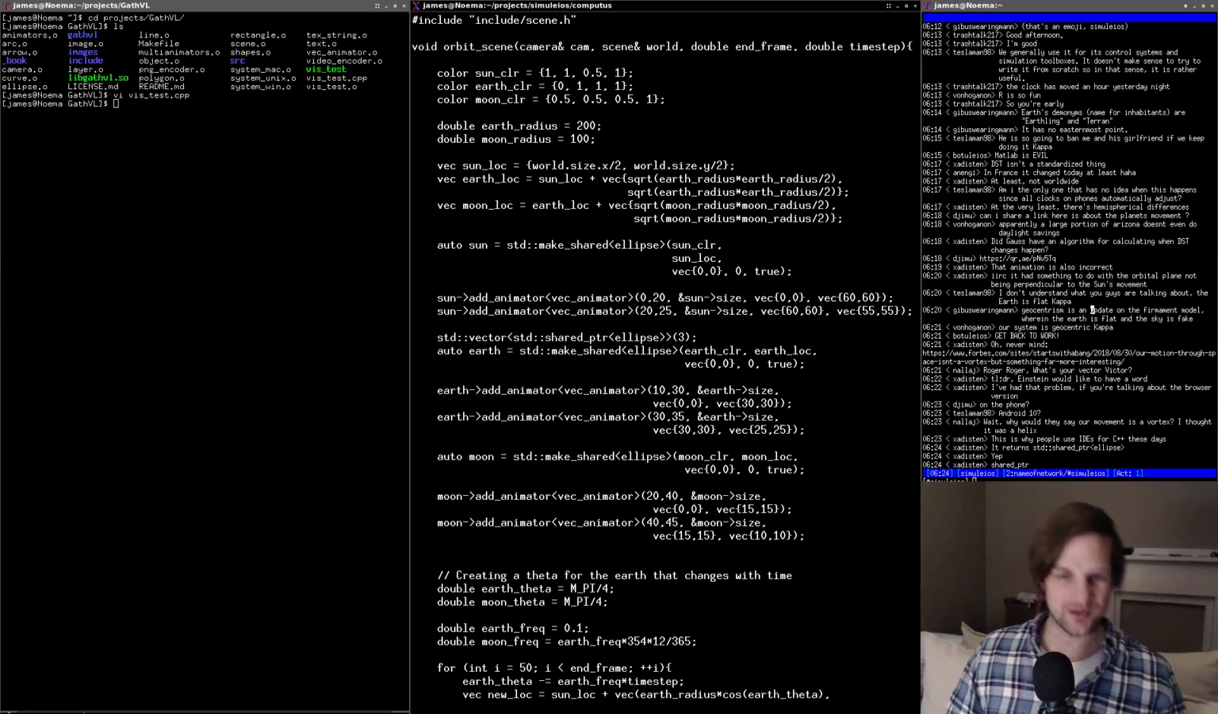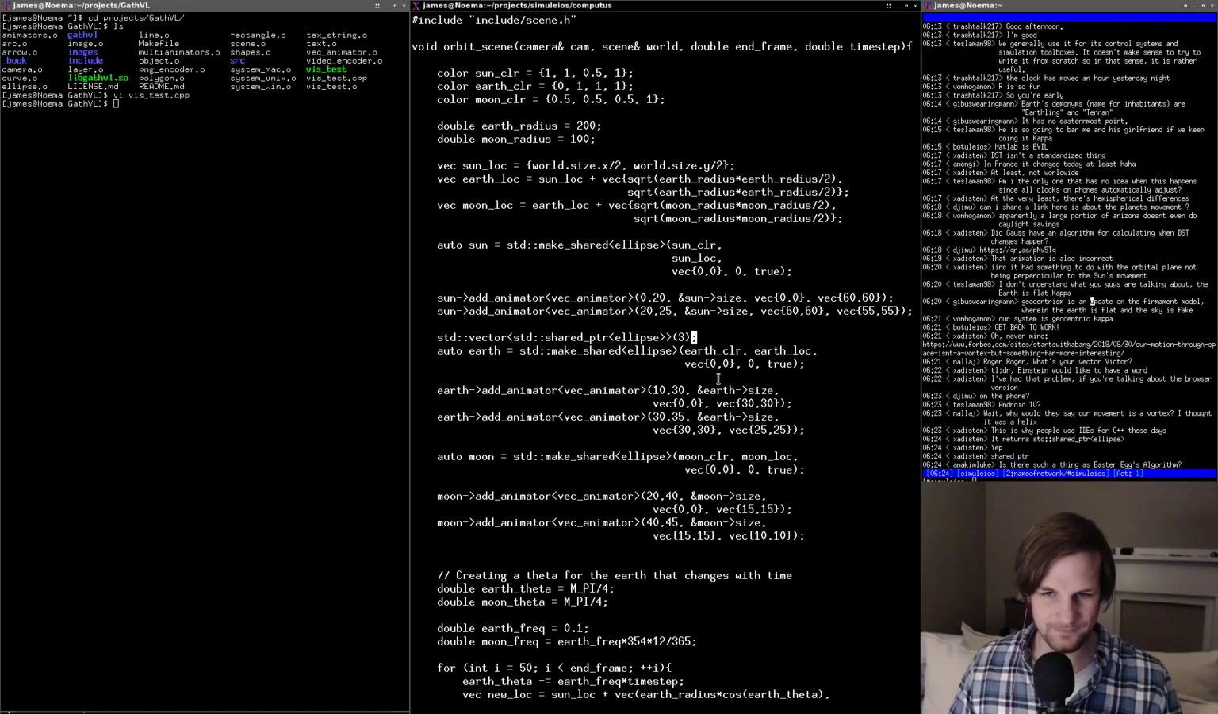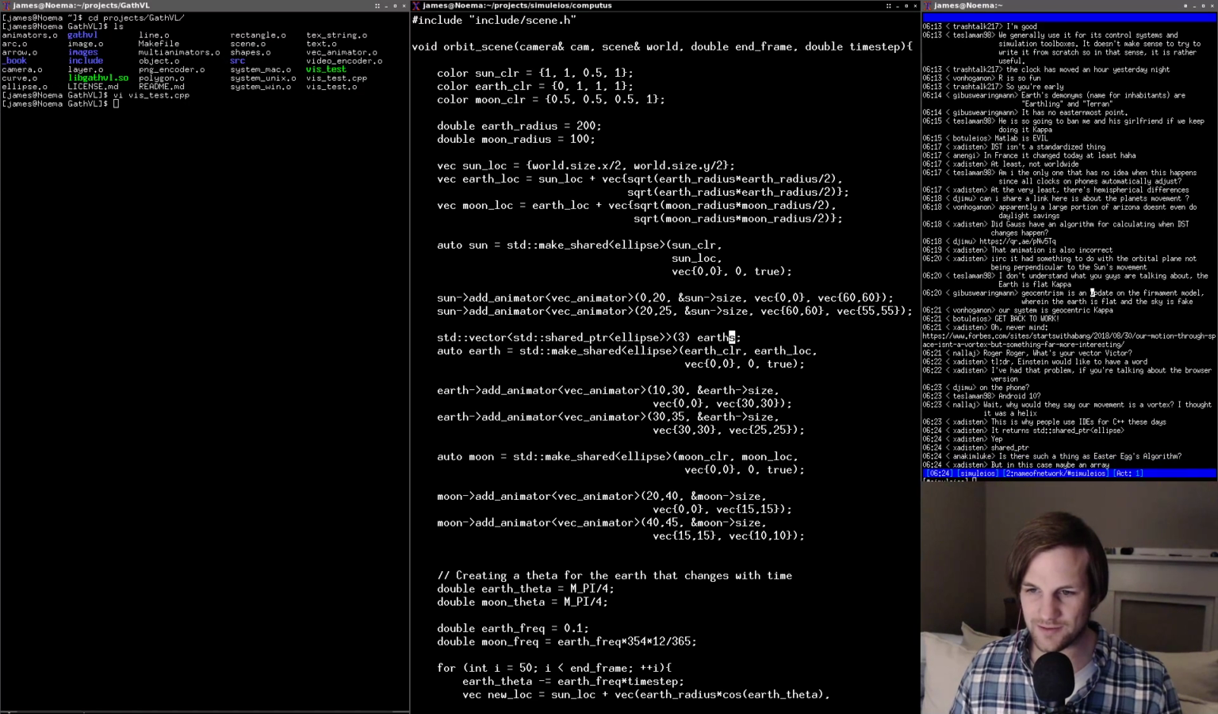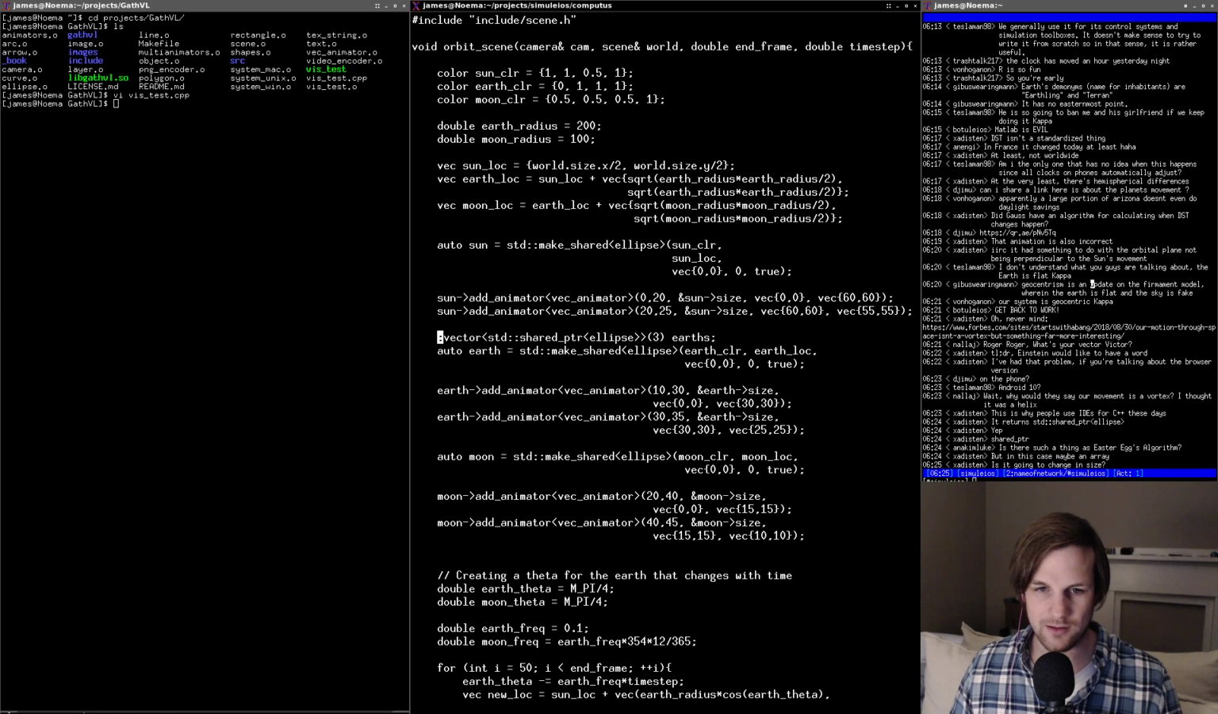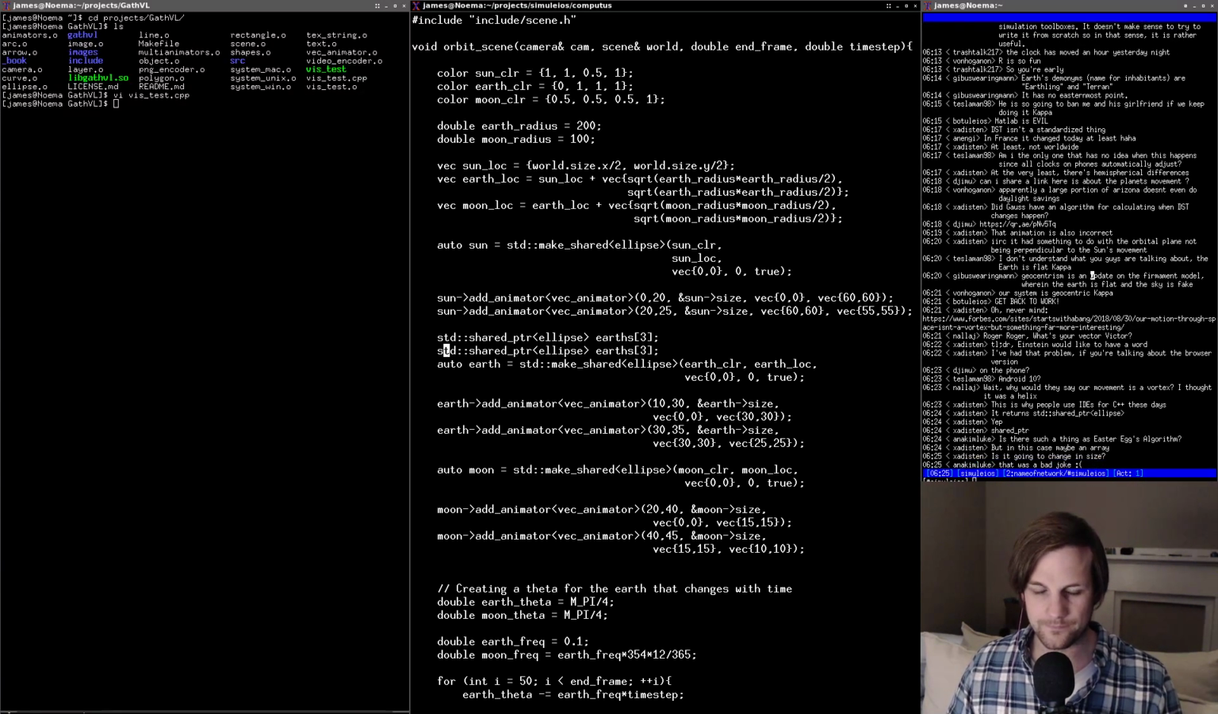I don't remember how vectors work in C++, so we're just going to call them Earths. Is there such a thing as an Easter egg algorithm? But in this case, maybe an array. Oh, right, because we know it's going to be 3, so it doesn't have to be a vector. So we'll say std::ellipse Earths. Is that it? It's not going to change in size. We just have 3 Earths and 3 moons. So we're going to call them moons.